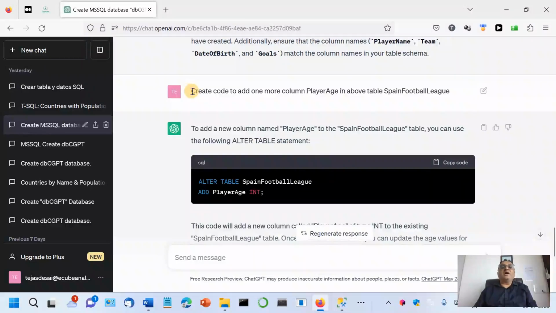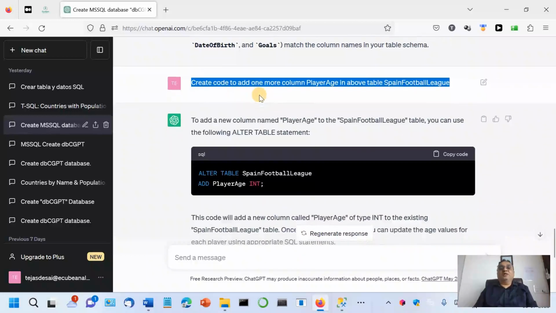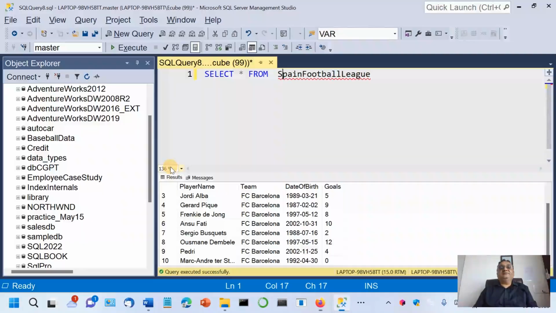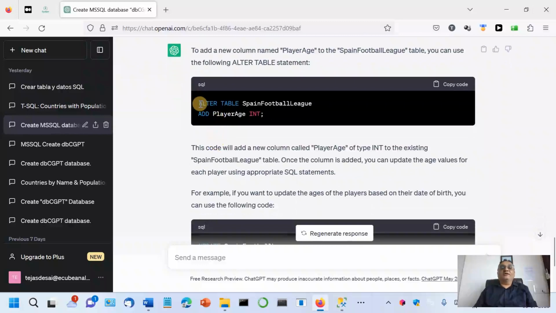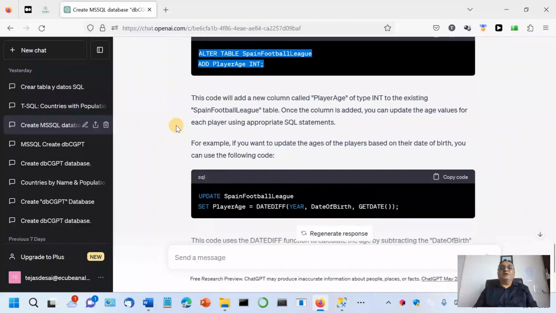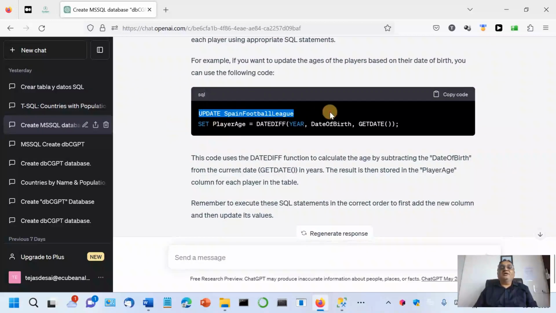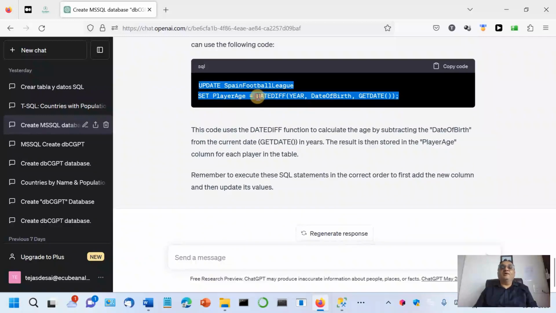So I want to add a new column, age. So I asked ChatGPT, create code to add one more column, player age, in above table, Spain Football League. And it not only gave the code for creating the extra column, so that is the well-known alter table command, but it also gave the code for populating that extra column using a formula.